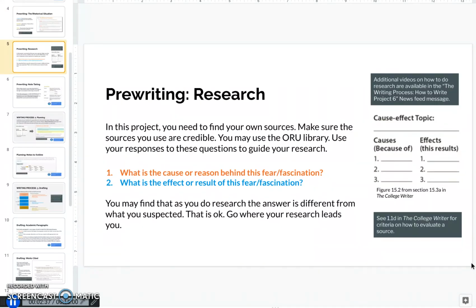Now you're ready to move on to the research portion. For this project, you're going to need to find sources to support what you're saying, and you need to make sure your sources are credible. You might want to go back and review page 1.1d in our textbook to refresh your memory on how to determine if a source is credible. You may use the ORU library or the internet to find your sources.